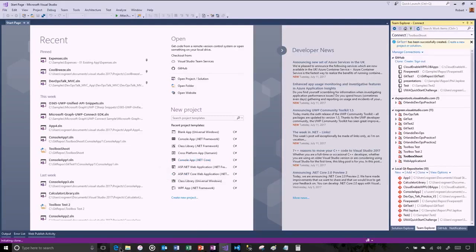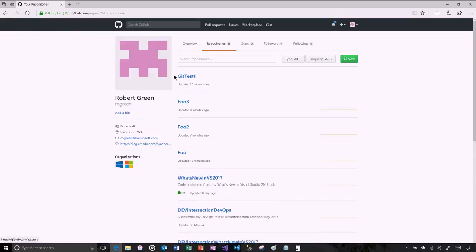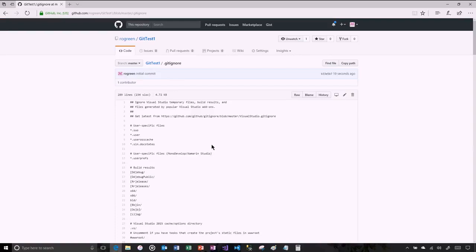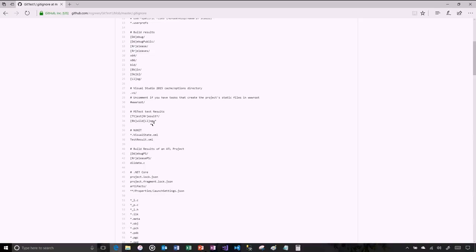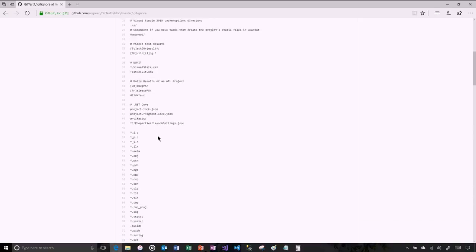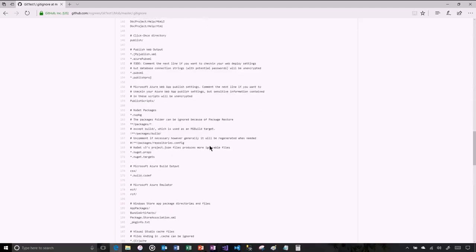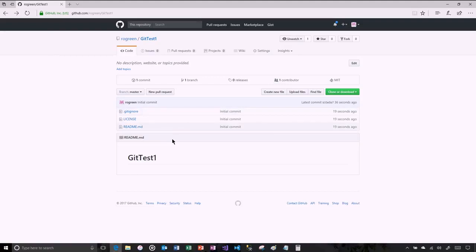Okay, successfully created. Let's go out to GitHub and see if that's true. Here's Git Test 1 with a README and a license and the gitignore. The gitignore is just a list of all the things that aren't going to be checked into GitHub, and it's basically, again, the results of builds, all kinds of stuff in here. So we just want our code in there.